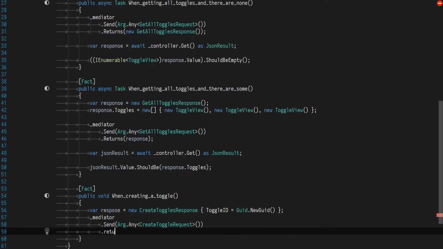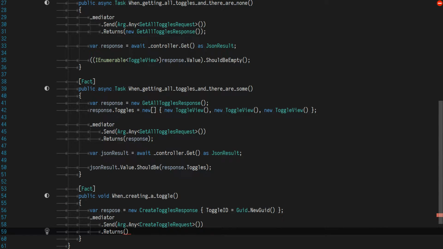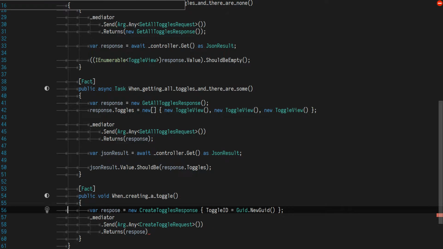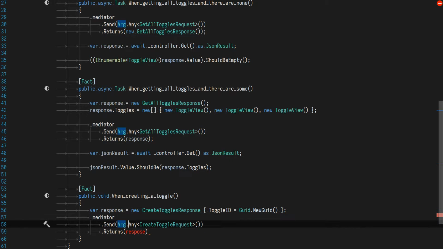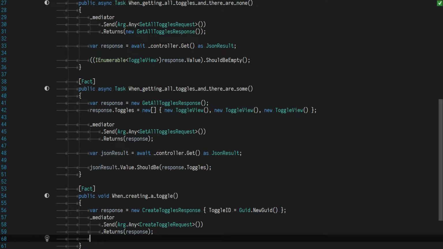Dot returns. Yeah, just returns the response. Oh, the response? I can't type response. Or I've got a dodgy keyboard. It's more likely that I can't type, however.